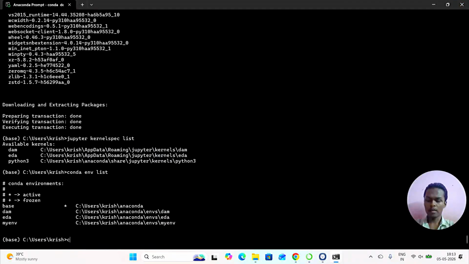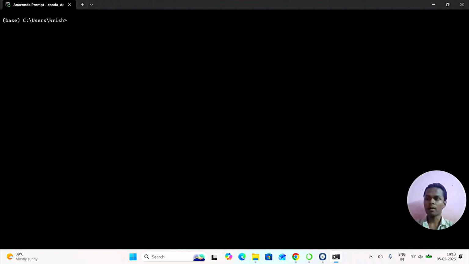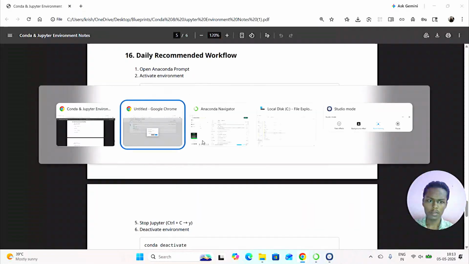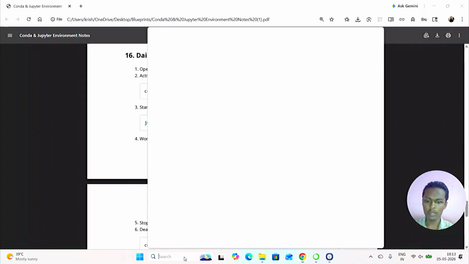As you see right here, earlier it's clear screen. Then all the things get removed. The previous things were not usable, so you can remove them. If I close this, okay, we start work with a new environment.